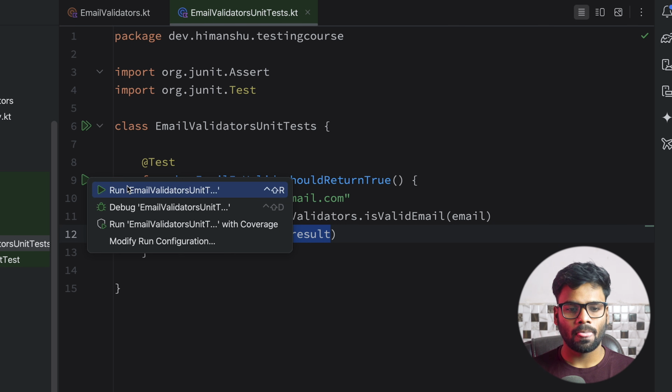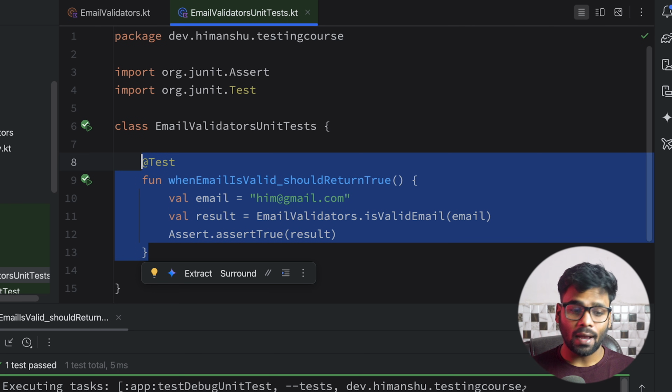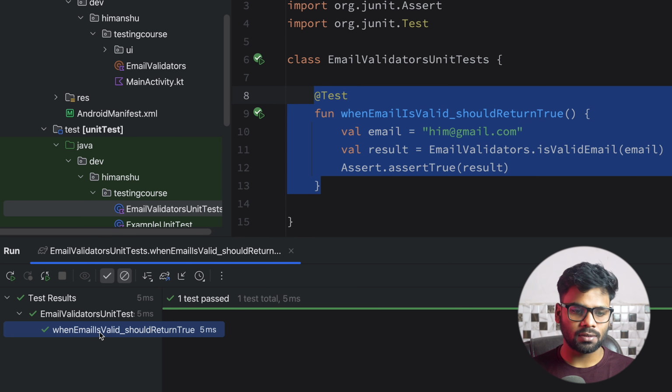Just click here, run EmailValidatorUnitTests. By the way, unit test cases are executed on the Java virtual machine, and that is why they are lightning fast. It's very quick if you compare it with integration testing or UI testing, and that is why most companies prefer unit test cases over UI and integration test cases. As you can see, our test has passed.